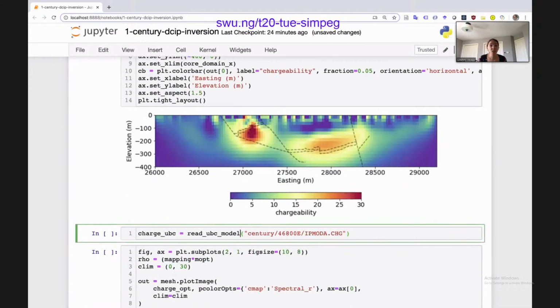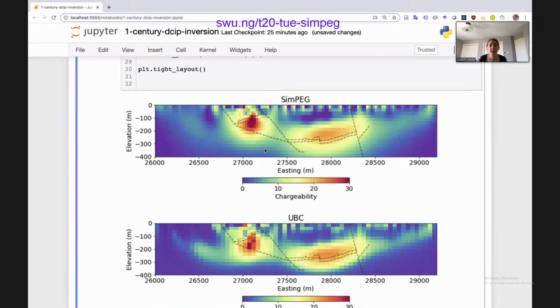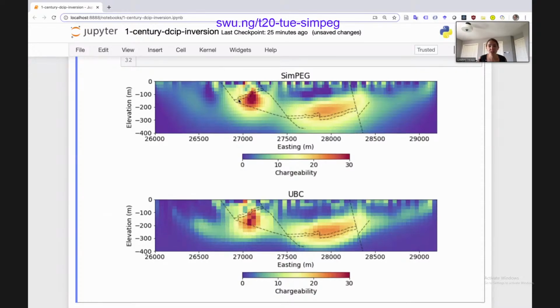And again, we have the UBC inversion results, so we can go ahead and compare those. And so overall, again, we're seeing very nice agreement between the two different algorithms implemented in two different languages, run 20 years apart, which is, I think, a pretty exciting result. And again, here we're doing a good job delineating the extent of the mineralization.